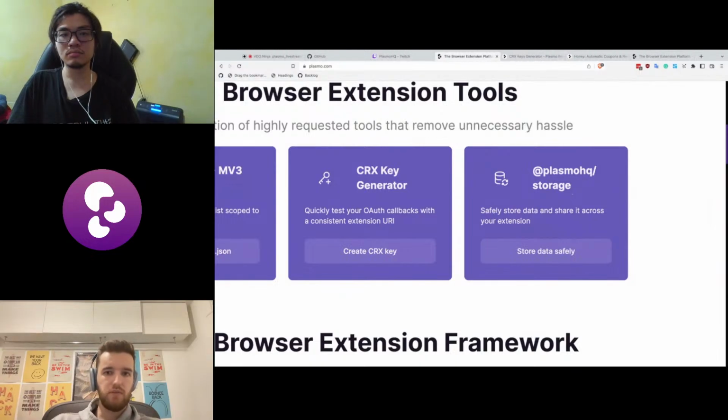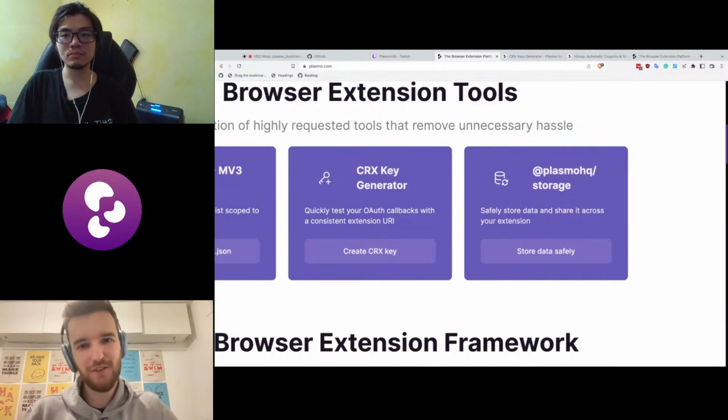So many of our developers have reached out to us to say that this is one of the best features that we have on the Plasmo framework, which was kind of surprising to me at least. I prefer some of the other features over this one, but this one's pretty awesome too. It's definitely the most popular feature we have, and it's called Plasmo HQ Storage.